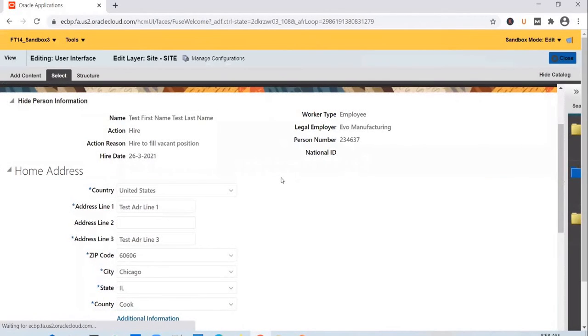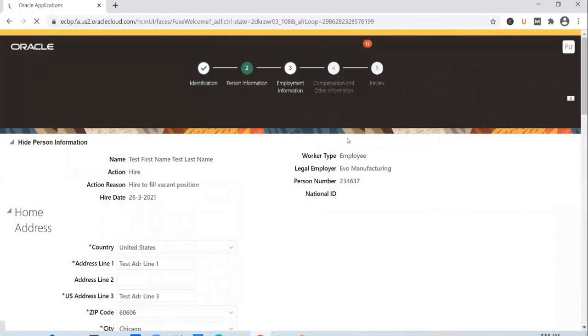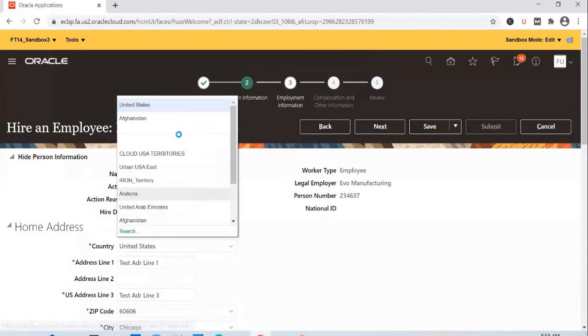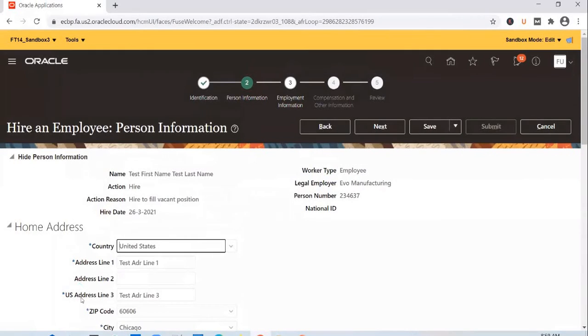And to see the change in the application, close it. And you notice that the label has changed now from address line 3 to US address line 3. That's because the country is United States. And if you change this to a different country, you should see the label getting changed to non-US address line 3, and it should be an optional field. Right? Because we have made required also based on the condition of the country selection.